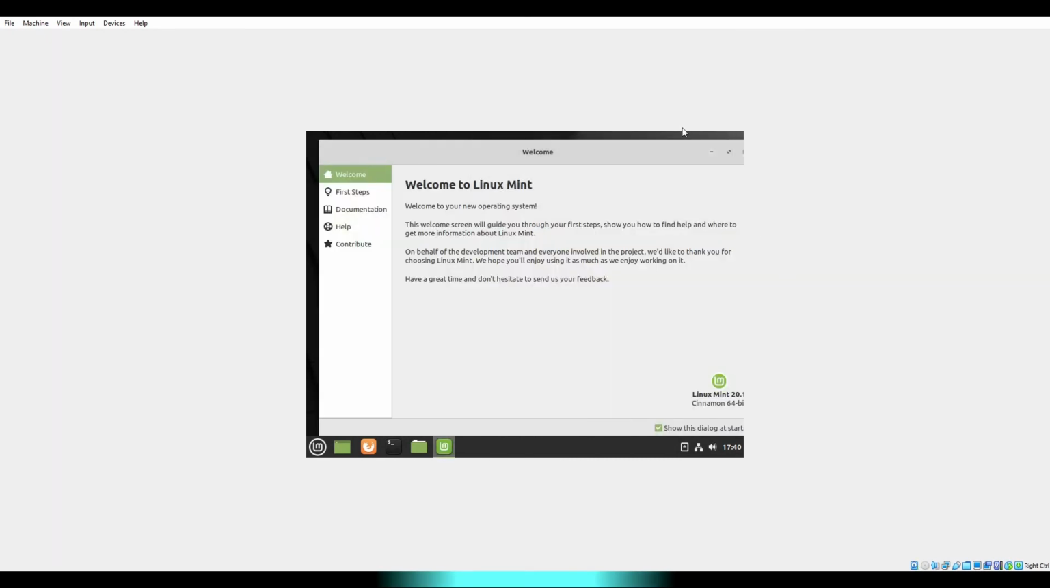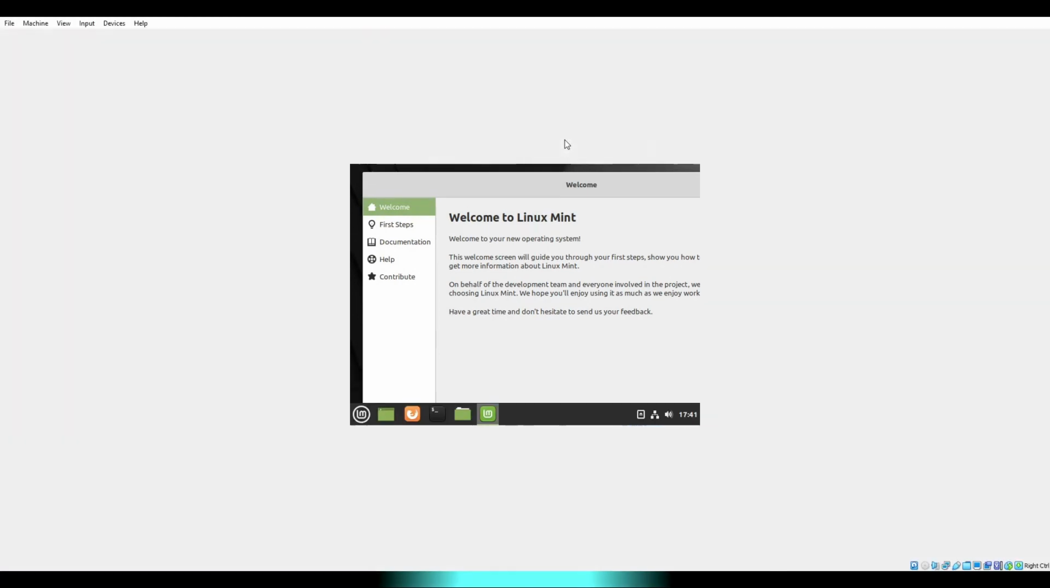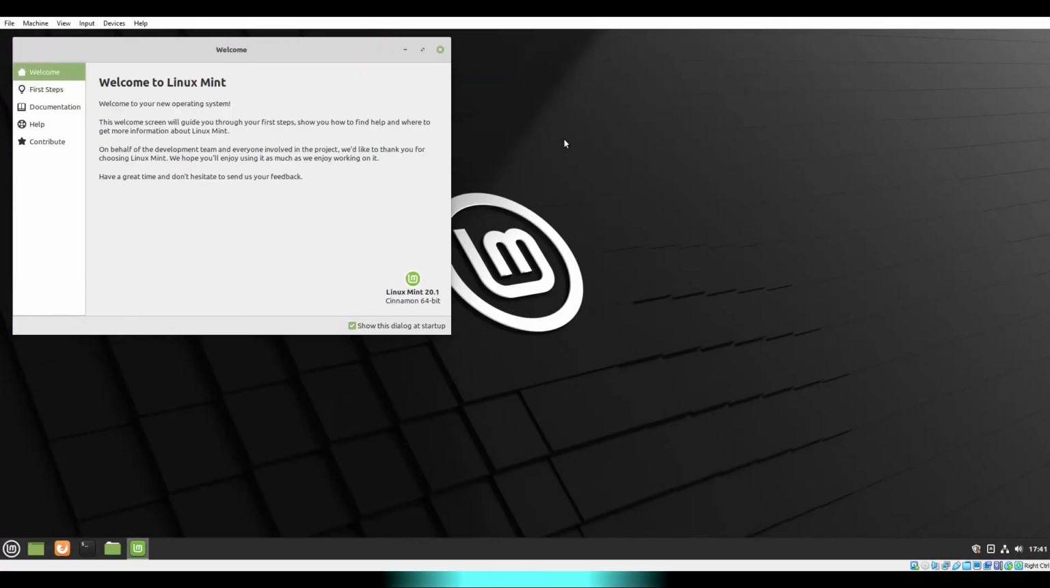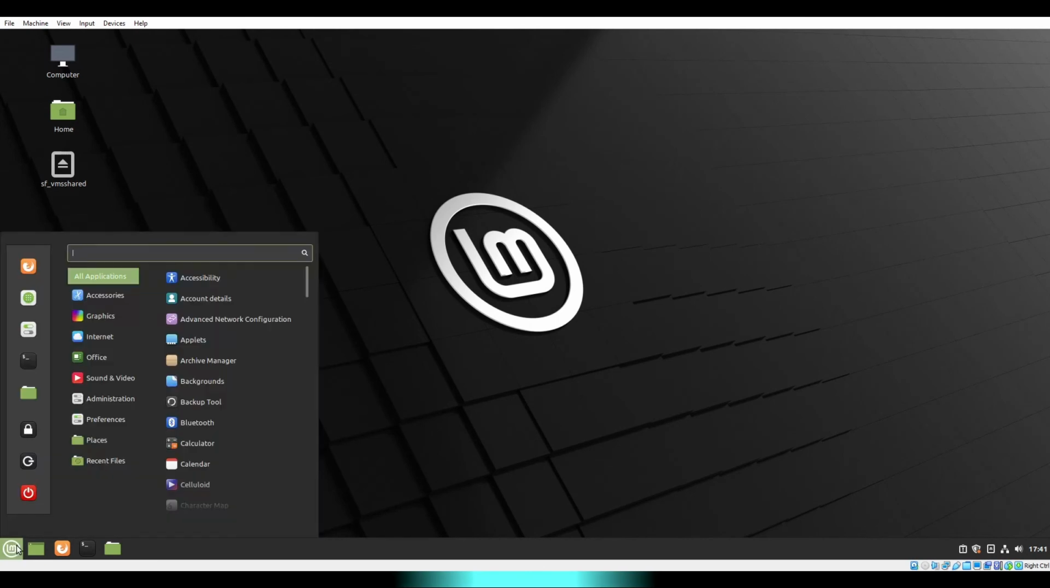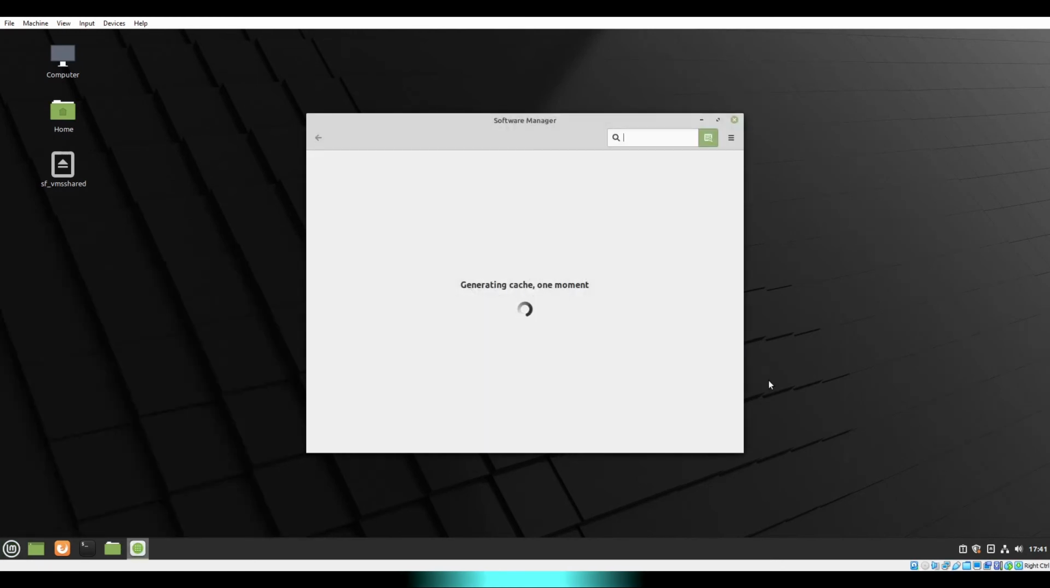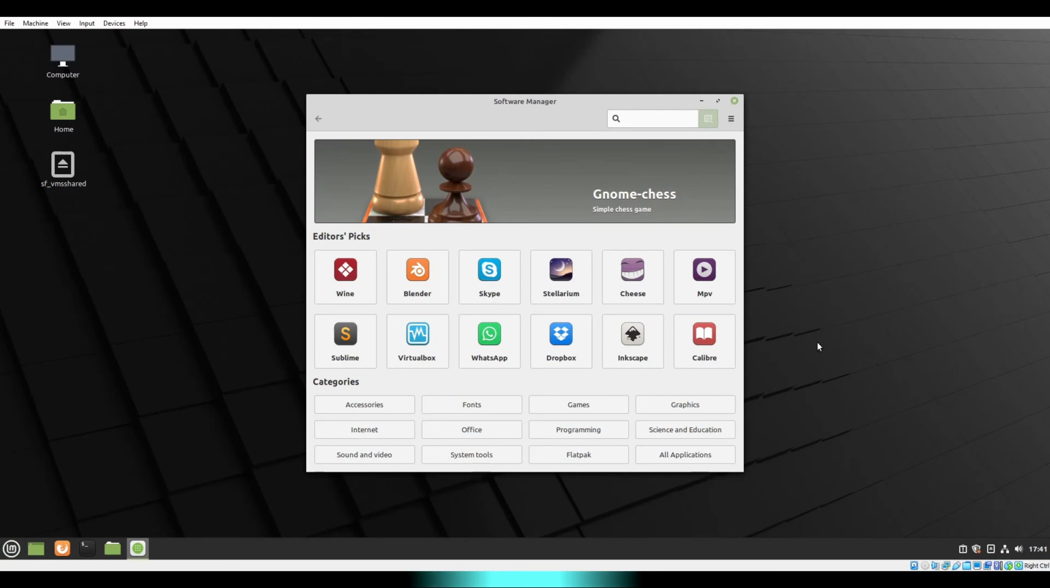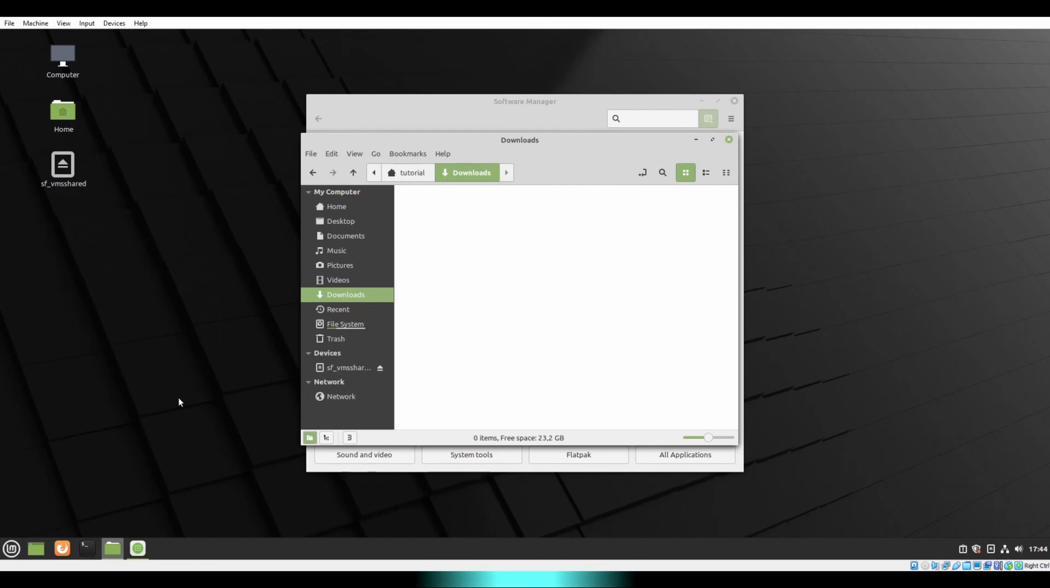To adjust resolution, we minimize and maximize the VirtualBox window shortly by double-clicking on the title bar. We are pretty much done by now. Just a few more tips. Linux Mint comes with a software manager where you can easily download software. You can reach your personal directory by clicking on the home symbol.